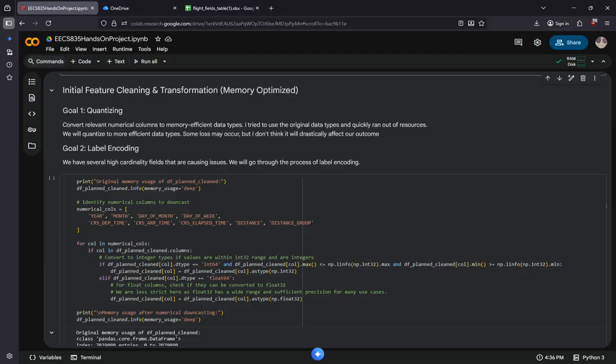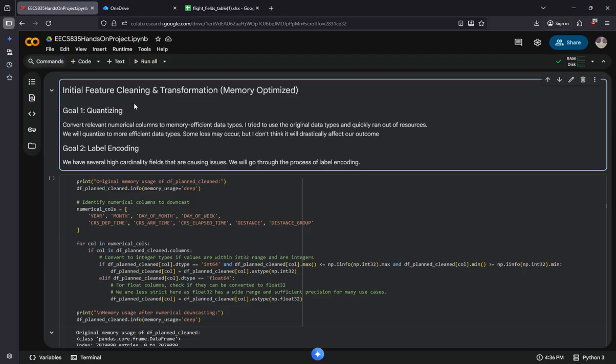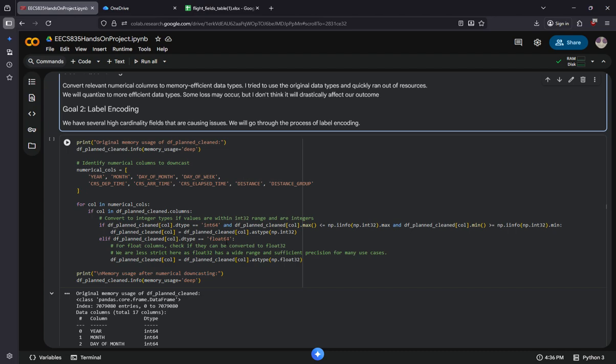So the first way we're going to do that is by quantizing. We have a lot of int64 and float64s. Those could be cast down to int32 and float32. There may be some quantization loss, but I was thinking about it, and it's probably pretty minimal, because we're not doing anything that precise. I think overall it's more about minutes and hours, not about seconds, milliseconds, etc. So I think we'll be okay. I don't think we'll see tremendous loss.